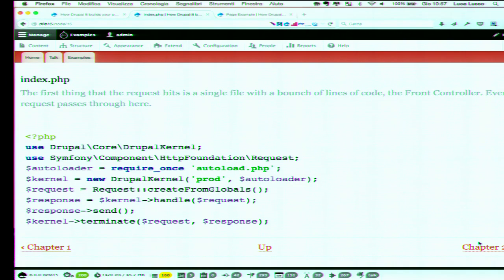Then we build a request object, a Symfony request object, from the global super arrays in PHP, like GET, SERVER, COOKIE, FILES, and so on. And then the kernel handles the request and turns it into a response. The response is sent to the browser and the process terminates.